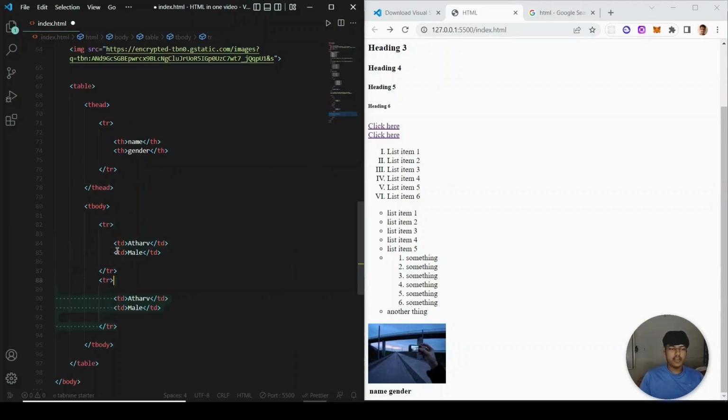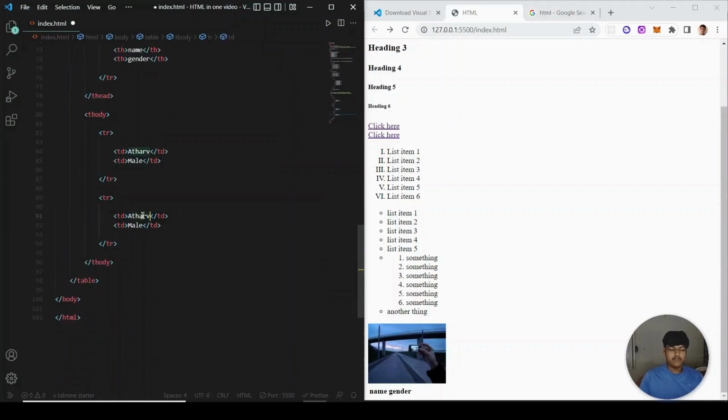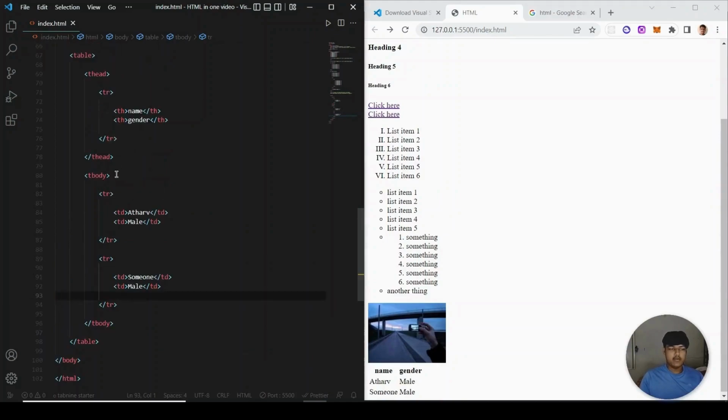Now if we move on to another row, we can have someone, and let us keep it male only. So now inside table body, we have two rows, and in the first row, we have two table data, Atharv male, and the second table row has two table data, someone male. Now, as you can see, our table is defined over here. As you can see, the name Atharv, gender male, name someone, gender male. You can define more data like that inside tbody, and that's it for the basic structure for table.